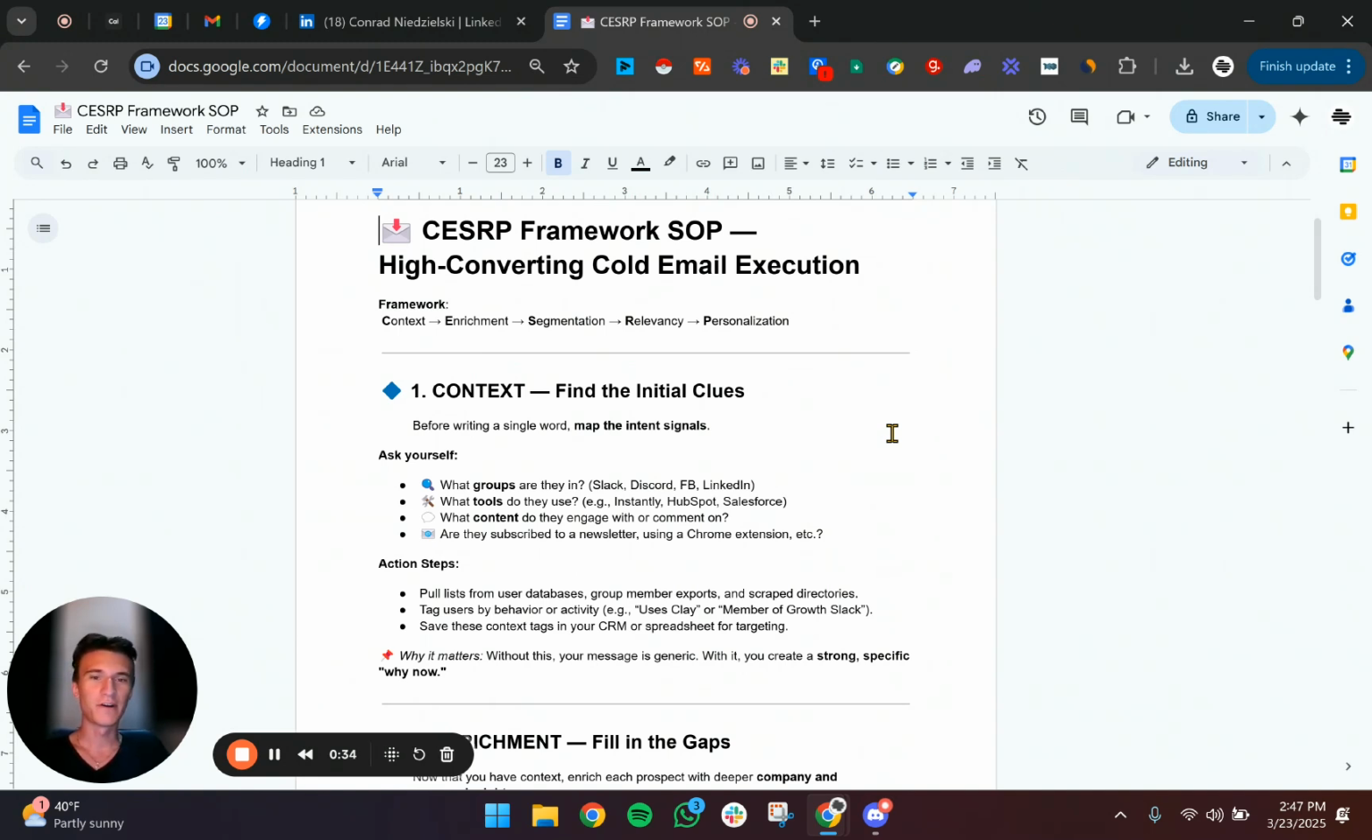And when you have to think about a strategy of how to run cold email effectively, you should think of the CESRP framework that we use internally. So you might be wondering, well, what is it? It consists of five main parts. And the first part is really the context.